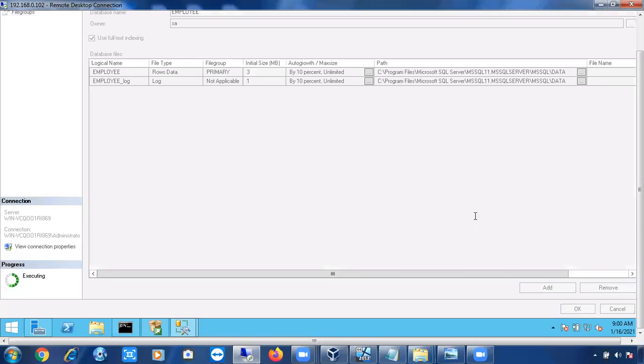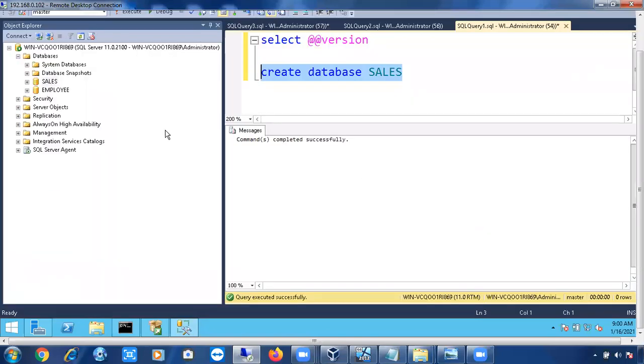Now it will allow us to create the employee database. See here, the employee database also came. So this is how we are going to create databases. Now once I create the database, automatically all the default objects will be created.